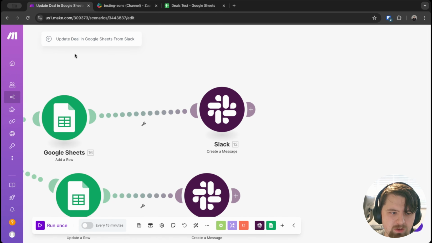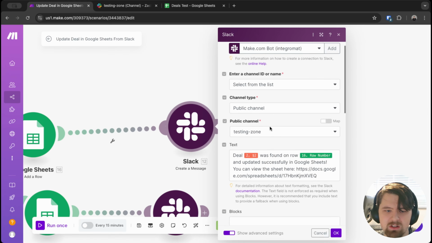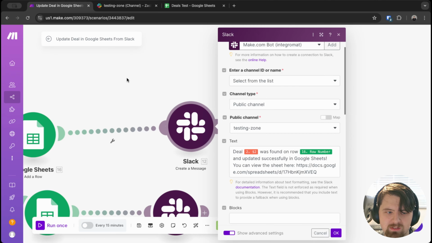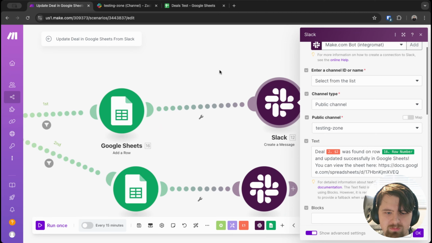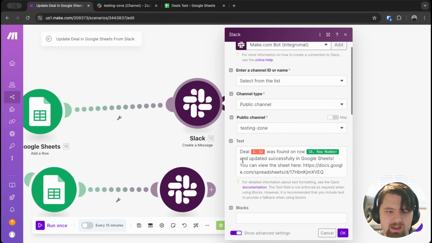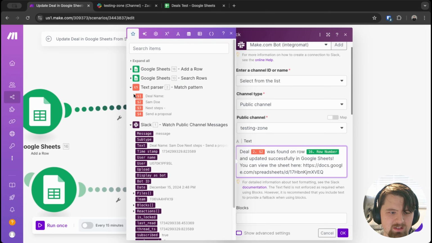But the last thing we're going to do on this first route is create a message in Slack, and we're going to send it to the testing zone channel, the same channel that the message originally came in on in step 1. And for the text, which is the message sent in Slack, we're going to say deal, and grab the deal name value from that text parser module, in this example, Sam Doe.